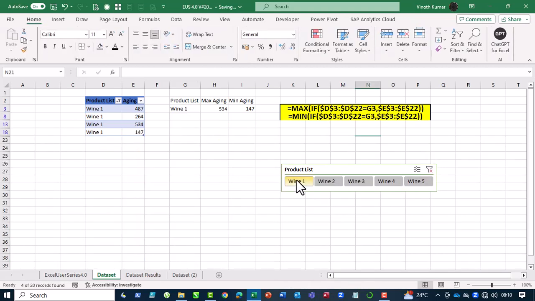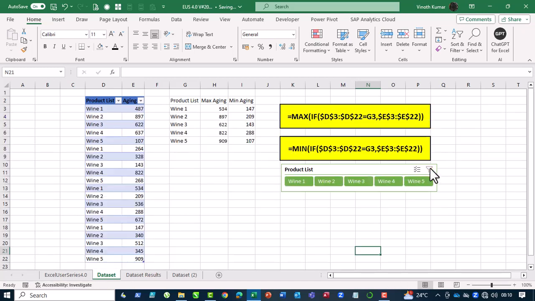Now when I hit my wine 1, you can see exactly what is the highest and the lowest value: wine 2, wine 3, wine 4, and wine 5. Again, you can see the formulas also. Again, when you are working on this sort of a table and checking whether it is working correctly or not, always add the table results on top of the table here.